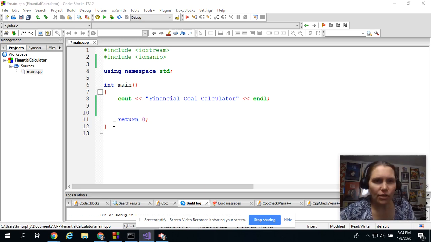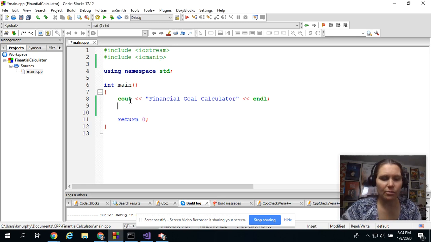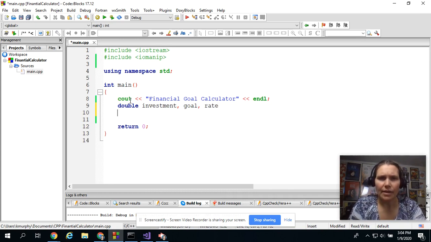All right, so first of all, we're going to need a couple of variables. We'll need a variable for their financial goal, how much they're investing, and their interest rate. Those will all have to be floating point values. So you can either use float or double, either way will work. So I said investment, we need their goal, and we need the interest rate. Okay, semicolon at the end.